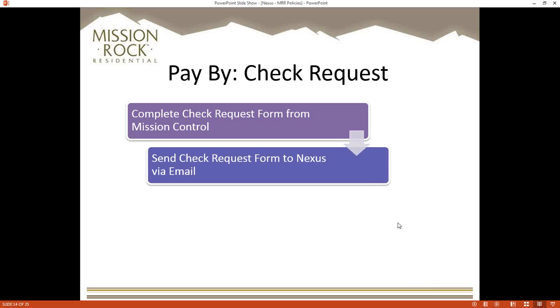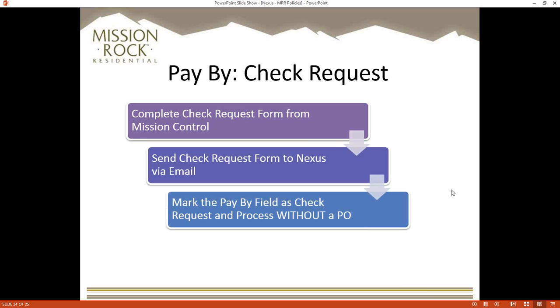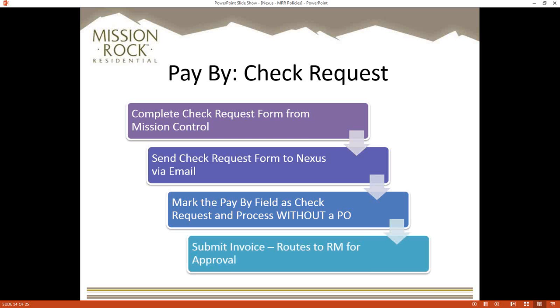We're going to fill out the form. We're going to send it to Nexus. Nexus will upload it. We do the same thing. We mark our pay by field as unsupported check request. We add our line items directly onto the invoice, submit it like normal, and it will go to our regional manager.